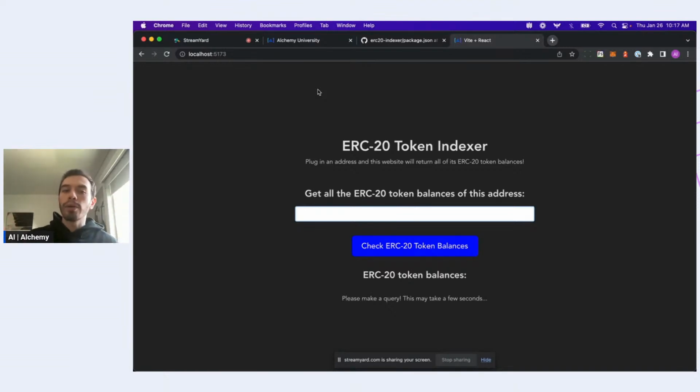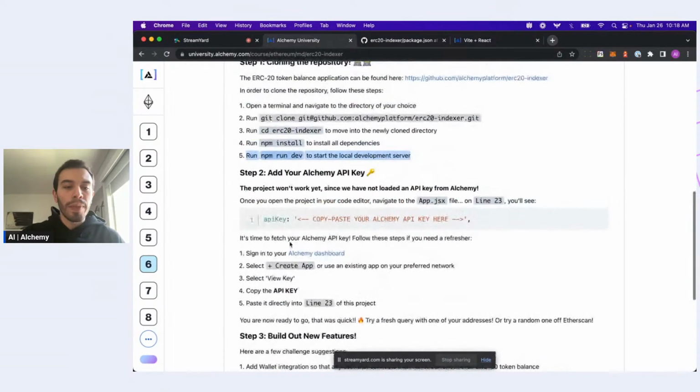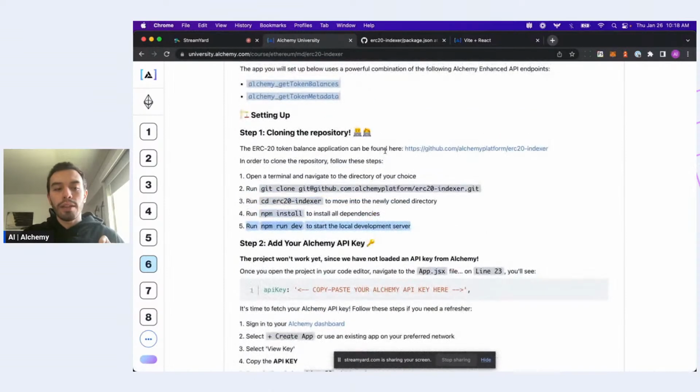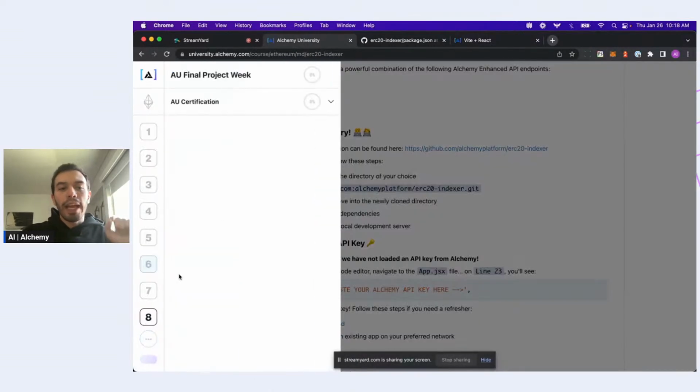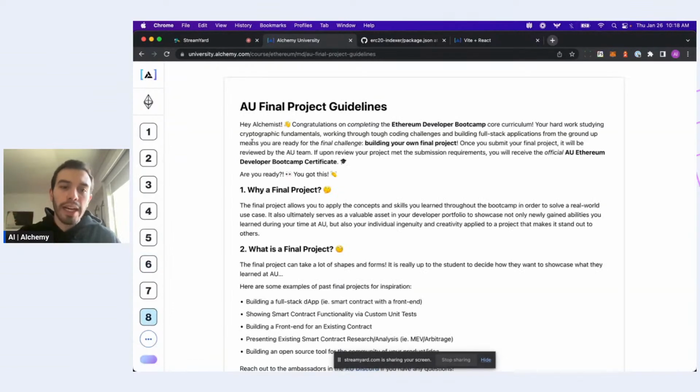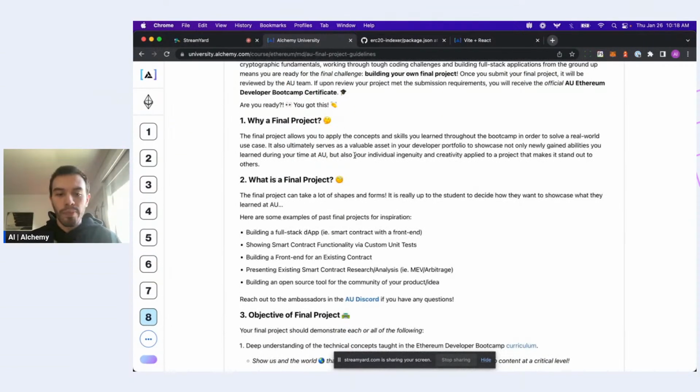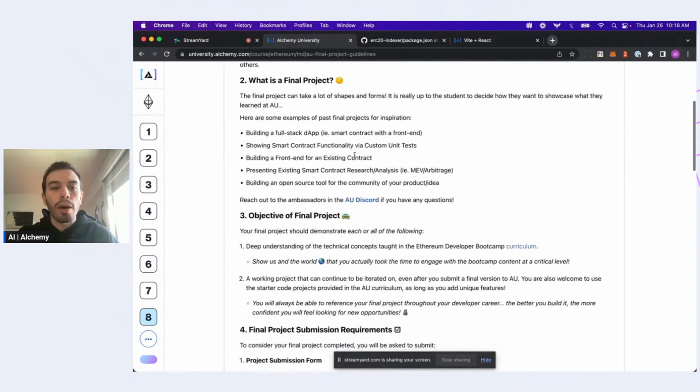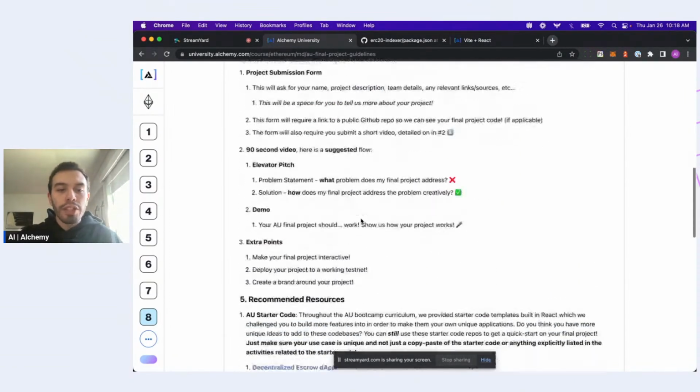Now let's see what powers this app, so that we can gain some clarity as to what this front end is being powered by. We'll be able to look at the code shortly, but also let's introduce the tech stack that is being used in this front end. So I'm going to cheat a little bit and step out of this activity real quick and go into the week 8 AU final project guidelines. If you haven't checked them out, check them out. Super useful tools and resources for building your final project. But I'm just going to cheat real quick.